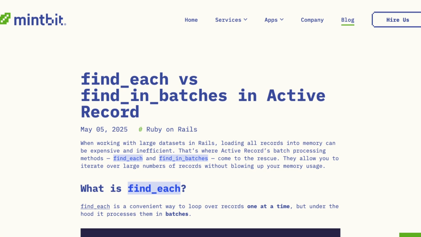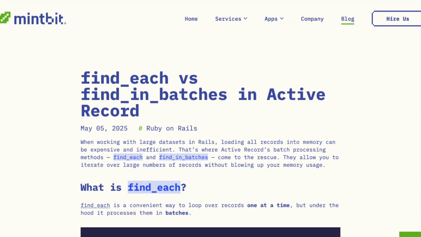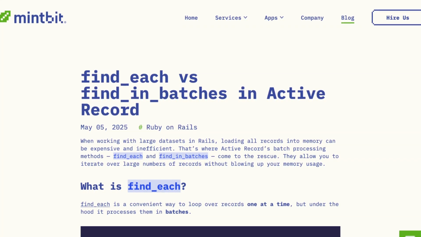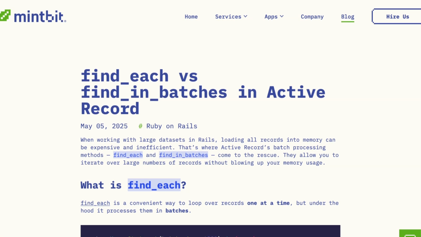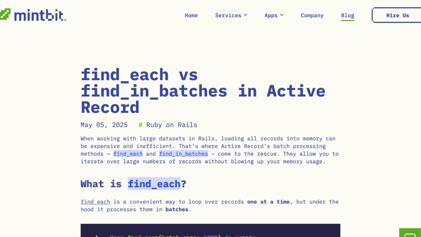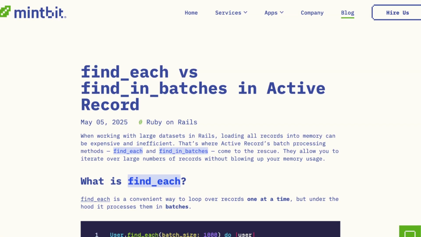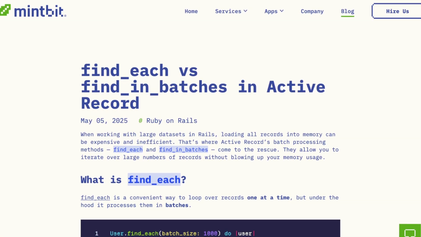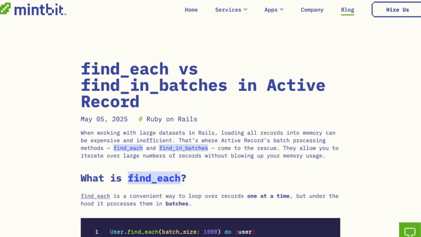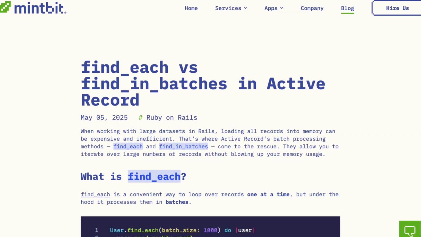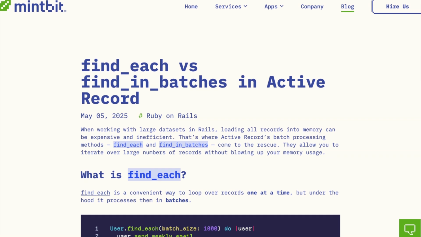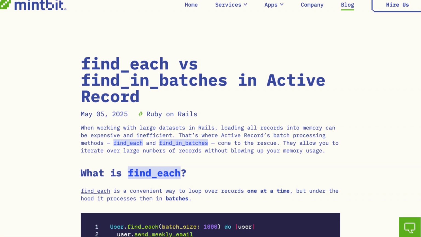So our deep dive today is focused on two specific Active Record methods that help with this. find_each and find_in_batches. And the mission really is to figure out when you should use which one. For performance, sure, but also just for cleaner code when you're dealing with significant amounts of data. Should we start with find_each? Yeah, let's unpack that one first.